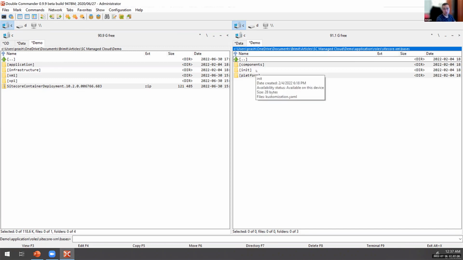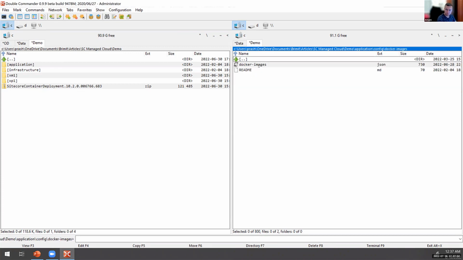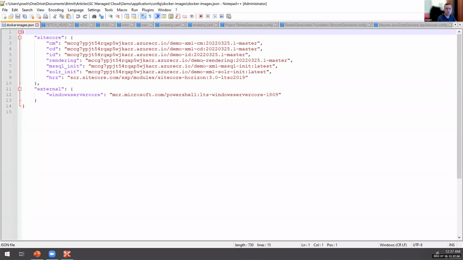So, of course, that's also described, and probably the main file that we will change is Docker images. This file defines which images will be used with our cluster. For example, you run a new build with your code. As a result, you push the demo image with, for example, one tag to the Azure registry.